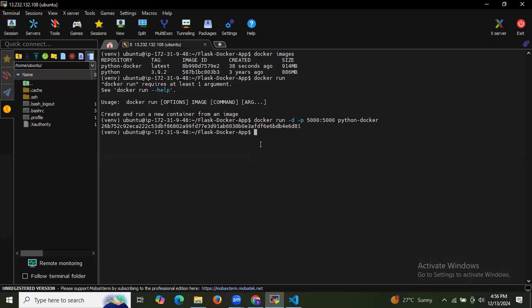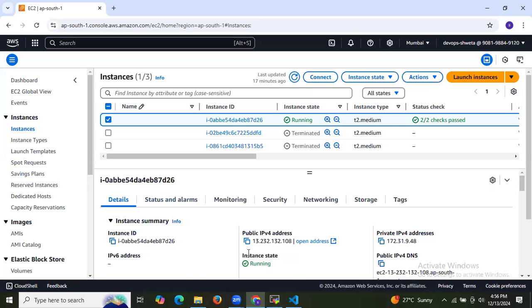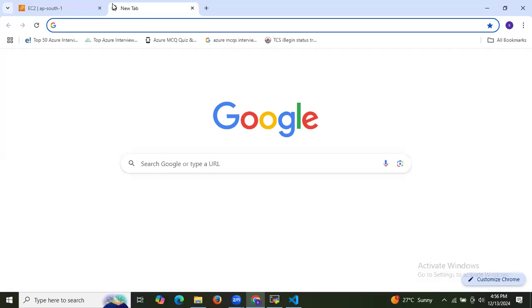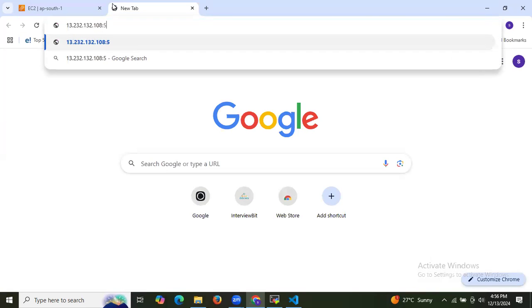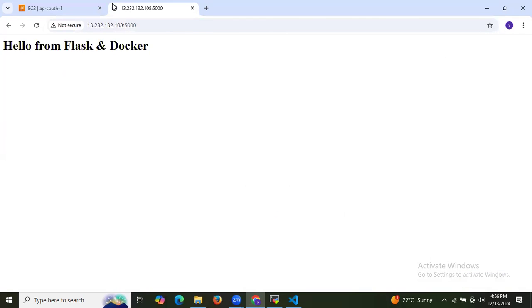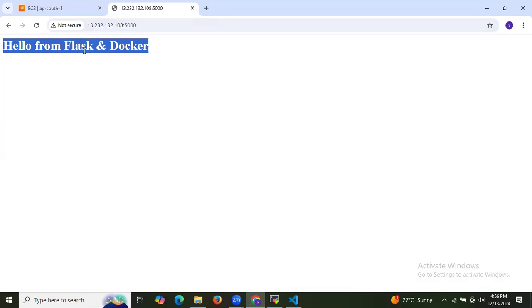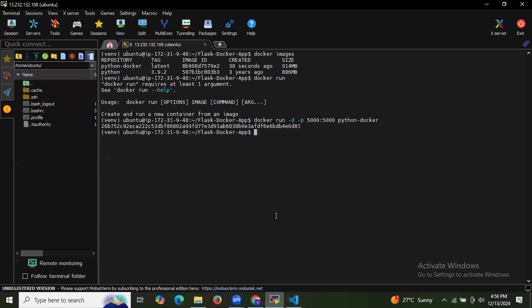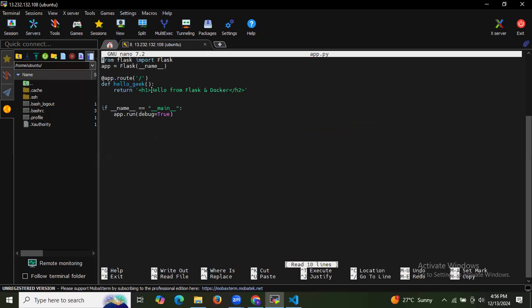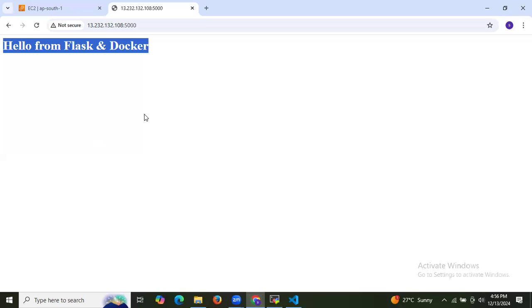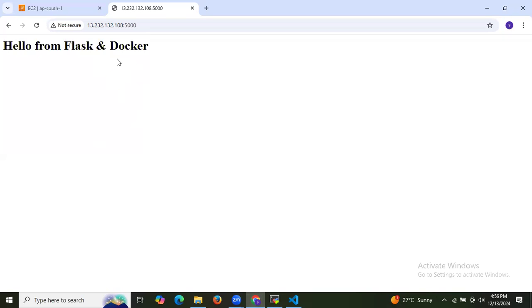Now let's access our image in the browser. How to access? It's simple: copy your instance IP, hit it in the browser, and your port number is 5000. As you can see, it shows Hello from Flask and Docker, which we added in our app.py file. If you want to check, you can run the command sudo nano app.py. As you can see, Hello from Flask and Docker.